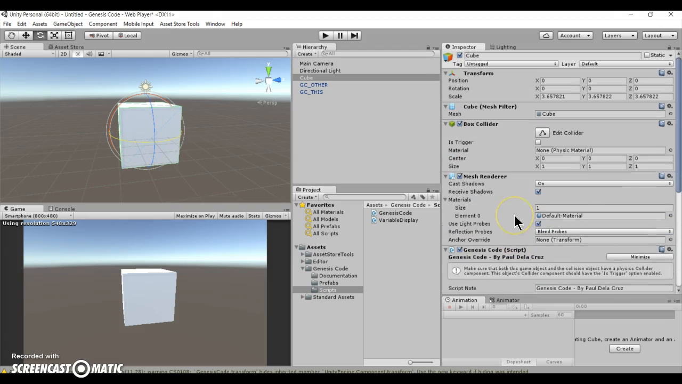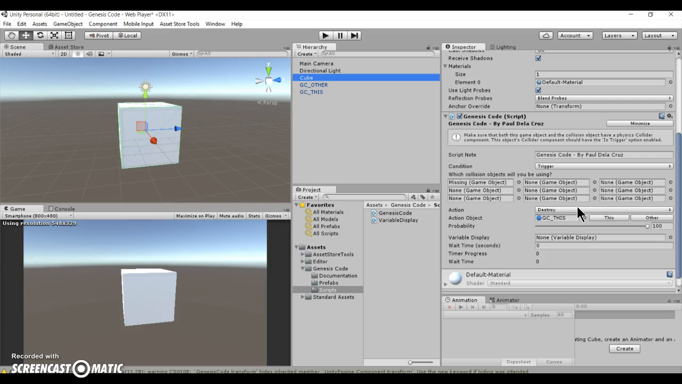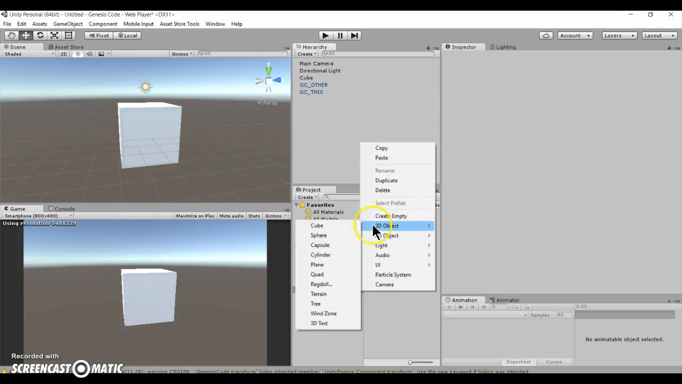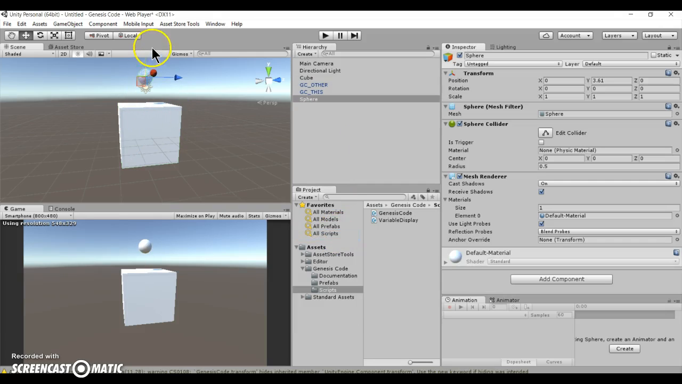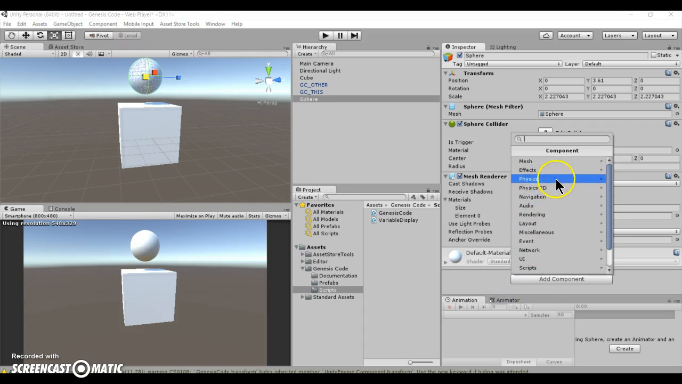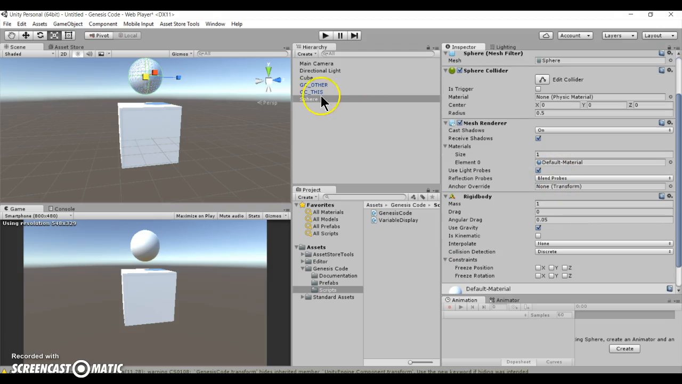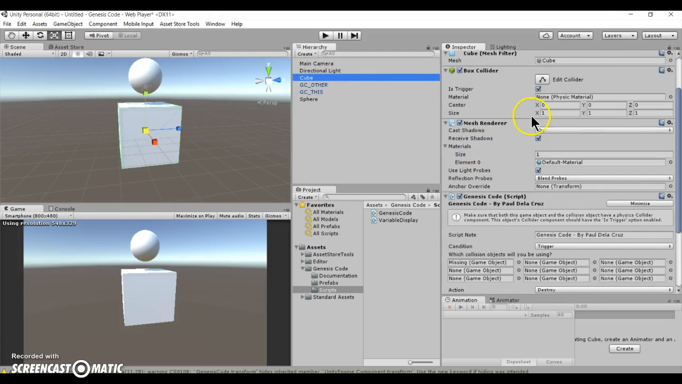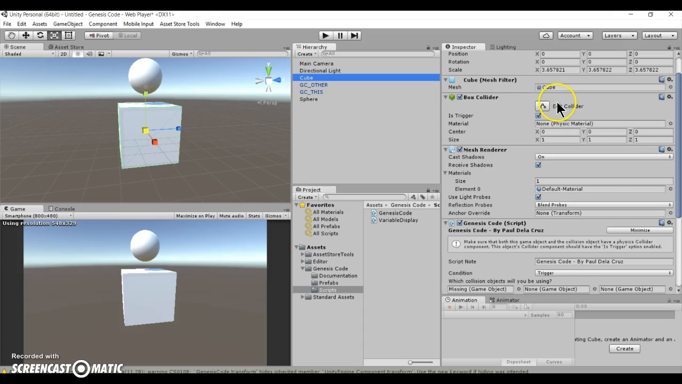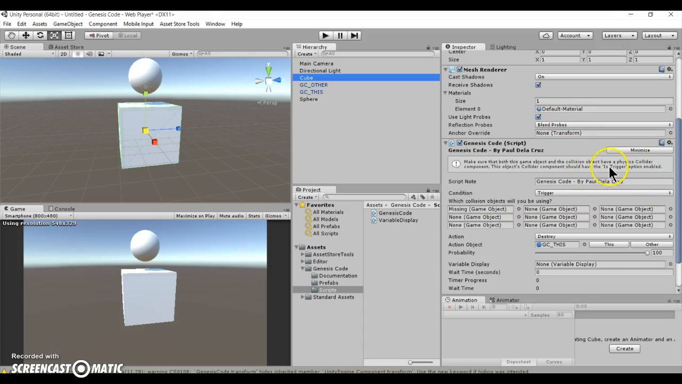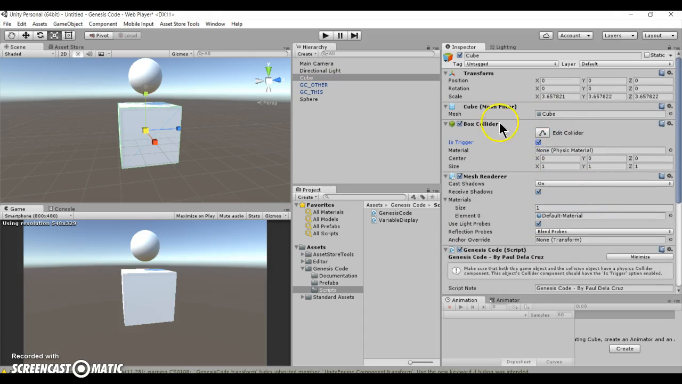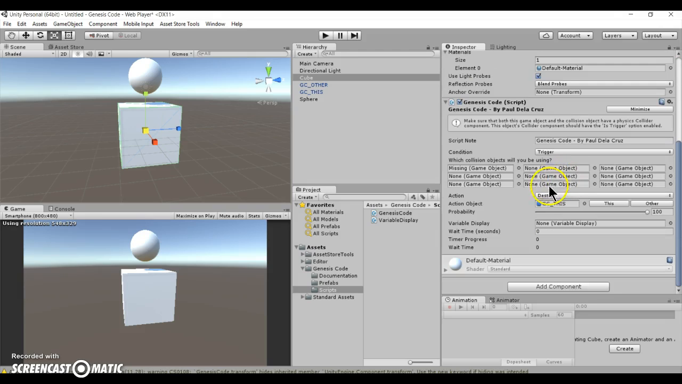The trigger condition will be performed when another collider touches this object's trigger. So let's try to make a new object. And maybe we want it to fall down, so let's add a rigid body. And we've already set the cube as a trigger. If you have the condition set as trigger, you always have to make sure this is checked.